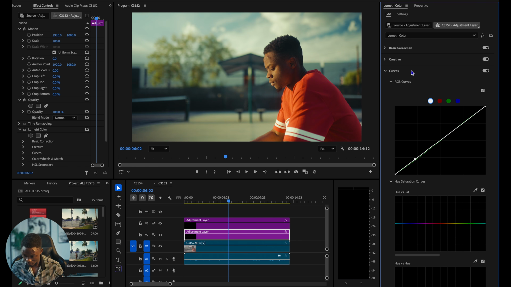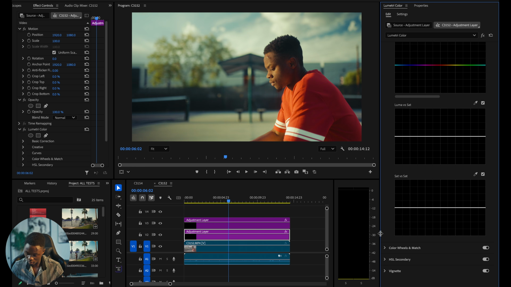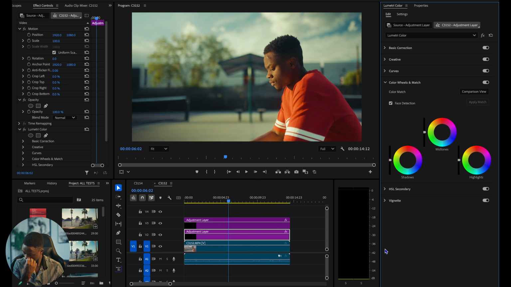So now let's do some more adjustments. I'm going to come to my color wheels and match, and let's balance out the shot. Here I'm going to reduce my shadows some more, and then the midtones. I'm just playing around to see which looks better. That's good. And then the highlights too. I'll play around some more.